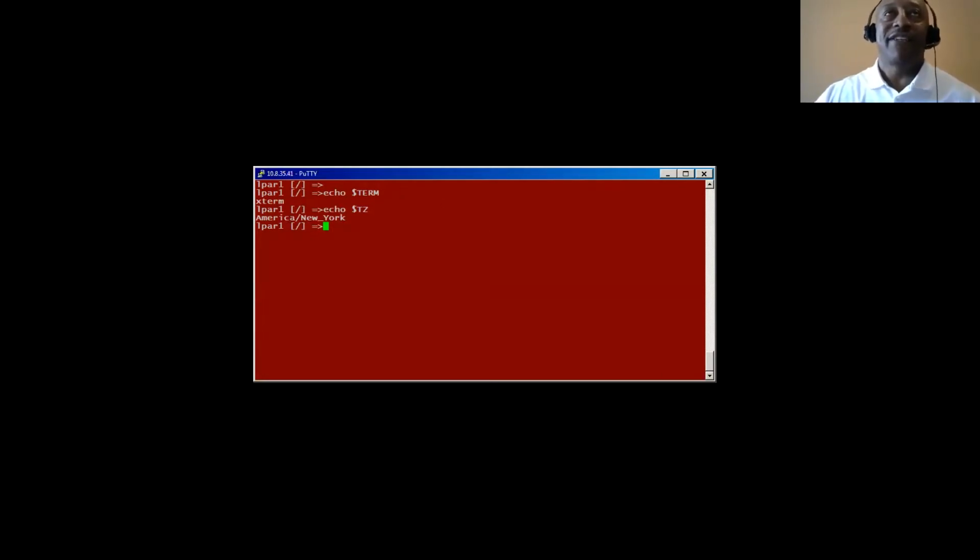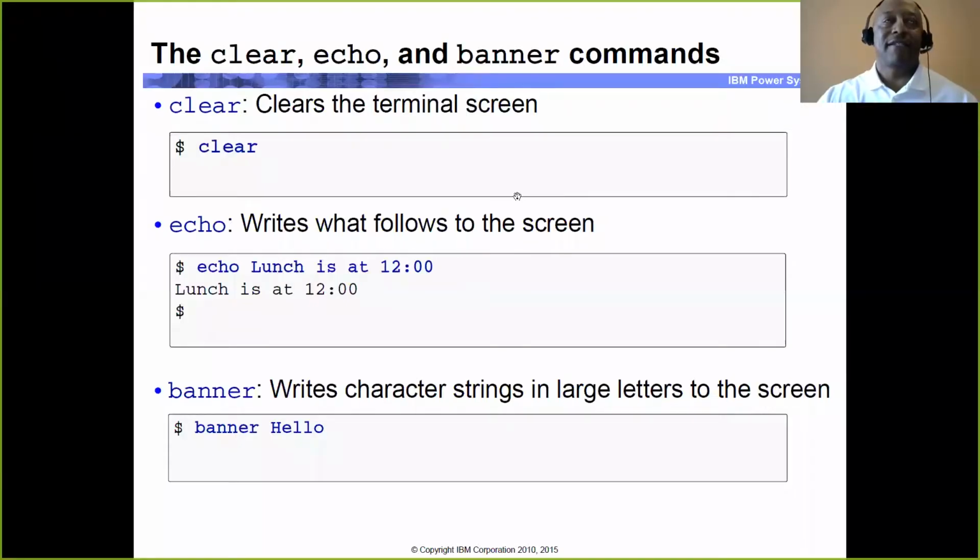So let me stop sharing this one, okay? And everyone should be able to see the clear, echo, banner commands, right? That's the screen you're looking at right now, correct? I'm just double checking. Yes. Thanks for keeping up, because there's some delay sometimes when I go back to that screen. It's PuTTY, it seems to be whenever I go back to that screen, for some reason it takes some time to catch up, about 10 or 15 seconds. But thank you for letting me know that.